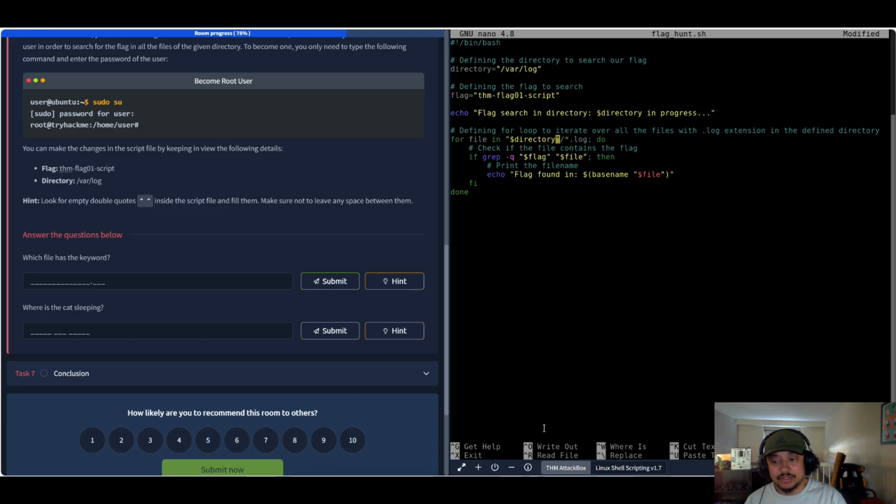So looking at the bottom here, I'm pretty sure my head's gonna cover up some of these, but you can get help. You can write out, exit, read file. To do those, it is the Control key as well as whatever letter it's asking for. So we want to exit.